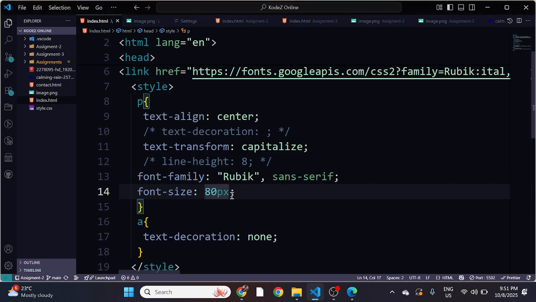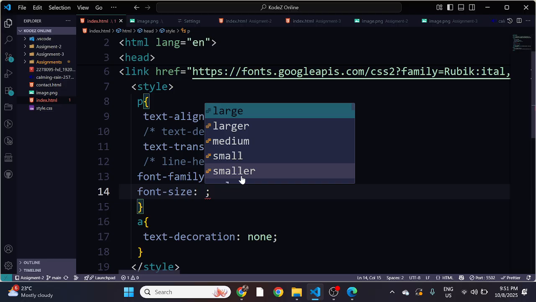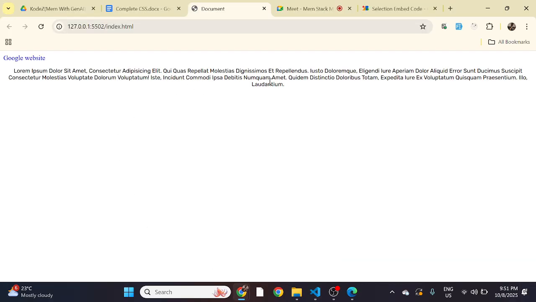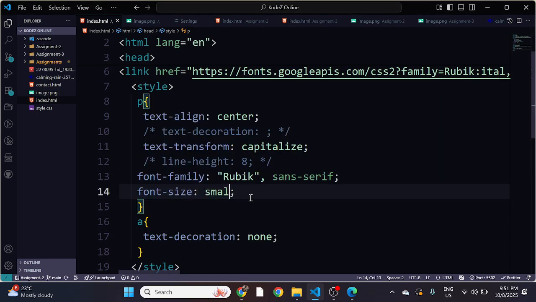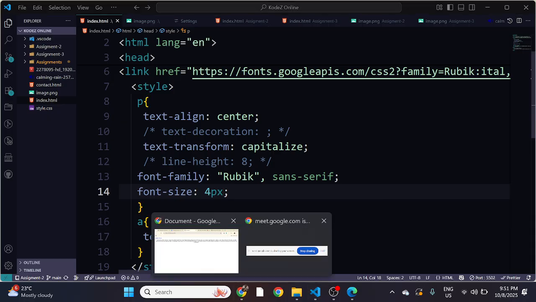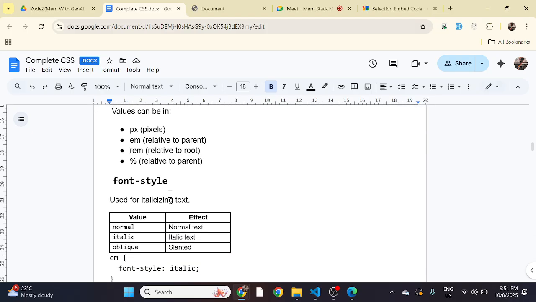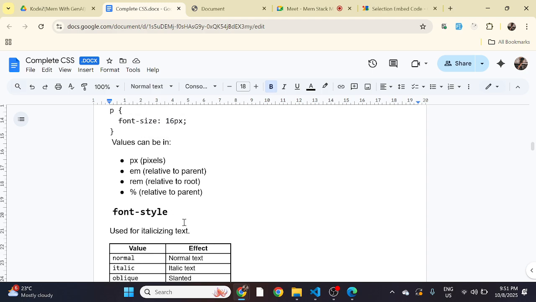Or instead of directly giving numbers, you can use these keywords. It is recommending small, smaller, medium, large, larger. If we use smaller, see the font size. This one is smaller. If you want even smaller than this, directly you can give 4 pixel. See, okay. For that purpose, to give the size of your fonts, we use this font size property.